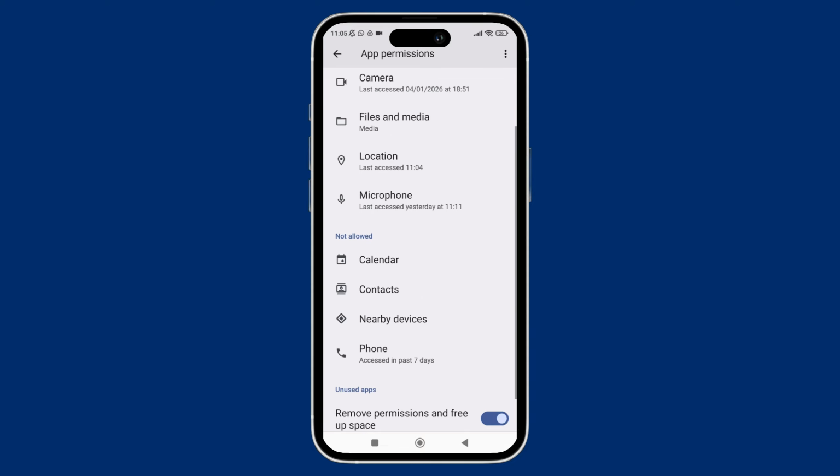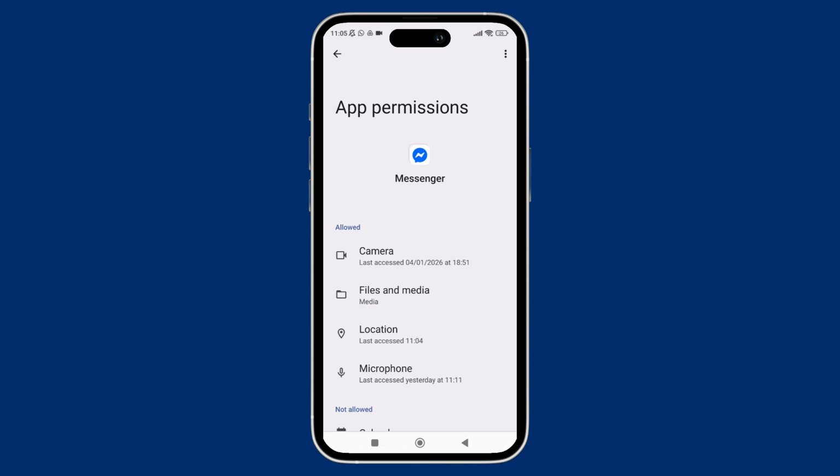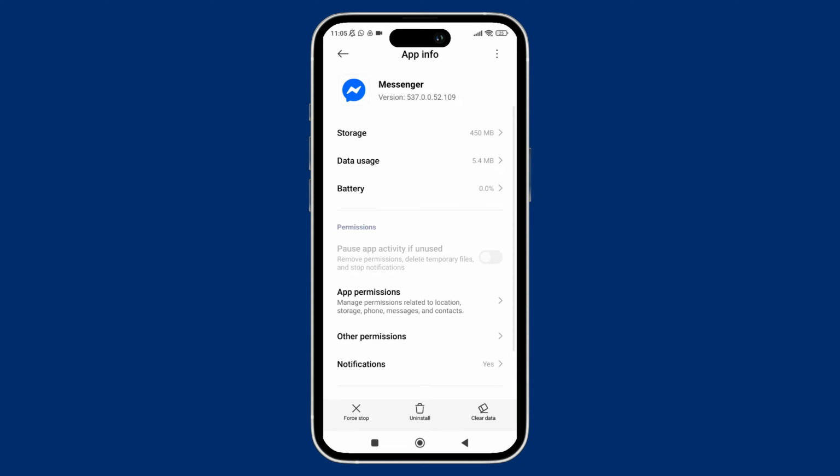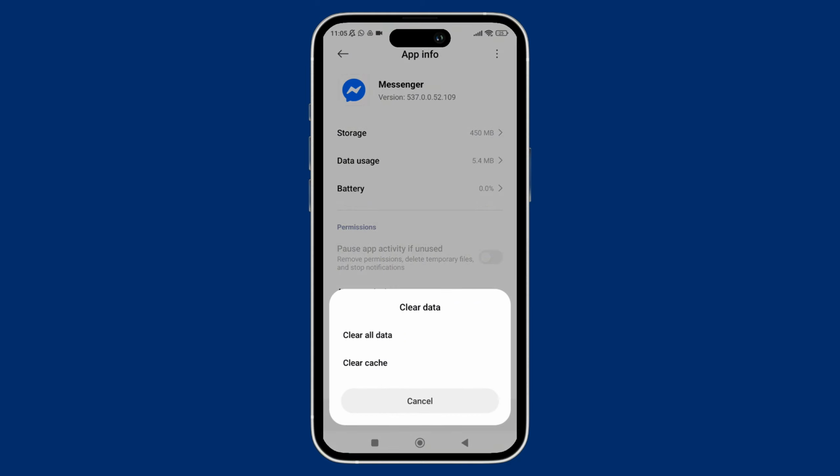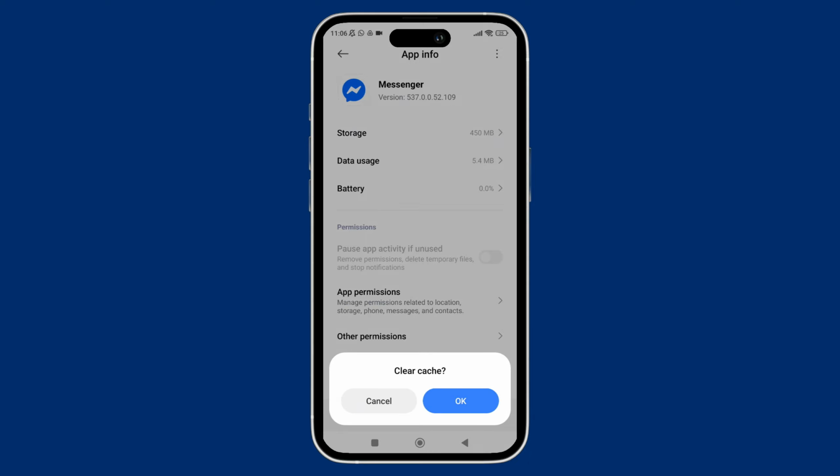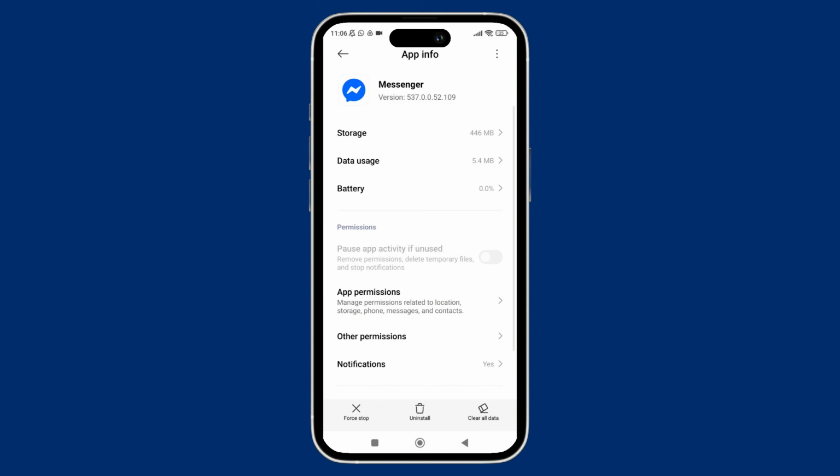And with that, moving forward to step 5, that is to clear the Messenger cache. So from here, you can simply go back, and now once you're inside the app settings page, what you can do is just tap on the clear data option, which can be seen in the bottom right side of the screen. And now from the pop-up menu, just tap on clear cache and confirm it by tapping on OK. And now with that, moving forward to step 6, that is to update the Messenger.